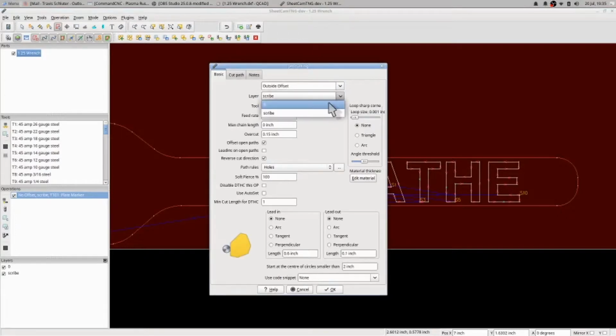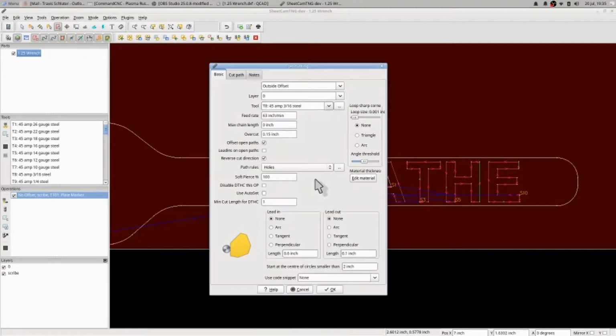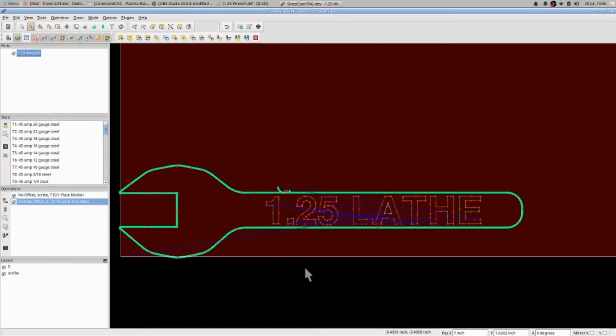Outside offset, layer 0, 45 amp, 3/16 steel. Bring in my lead in. I don't need quite that large a lead in. Select OK, and that looks fine. And I will then move my start point to wherever I see fit. I need to select that layer, drop it in, I'm good.